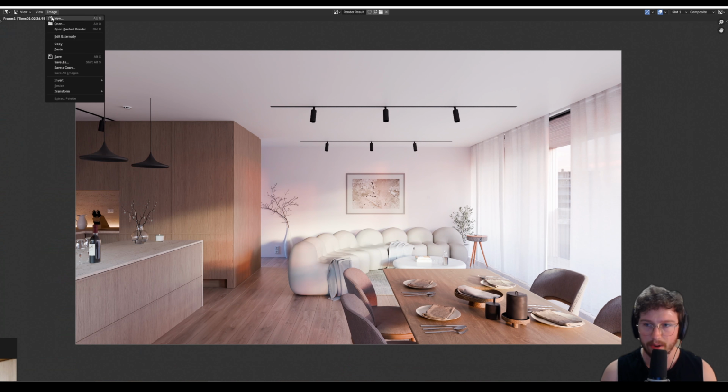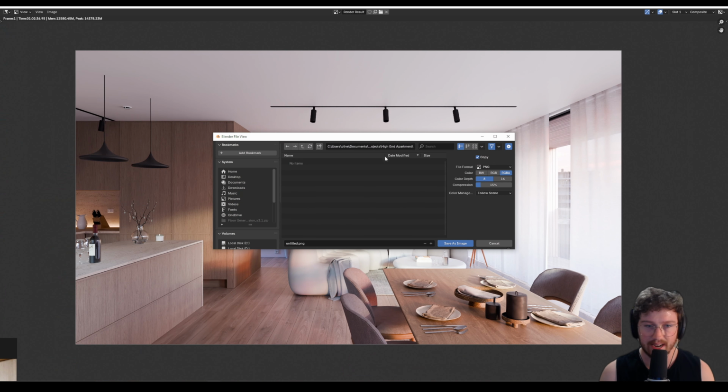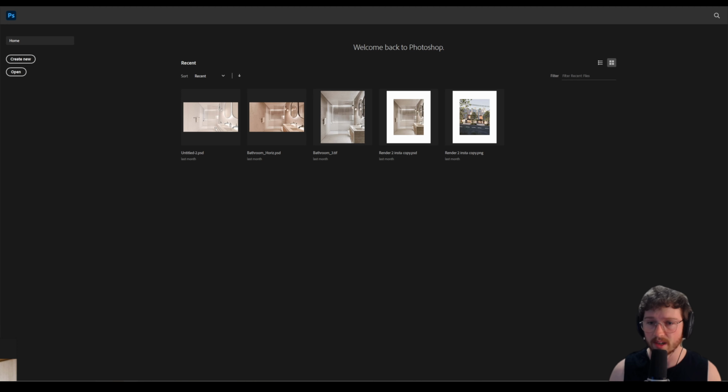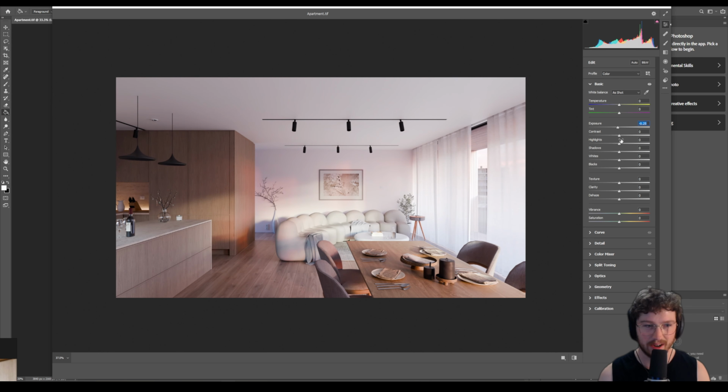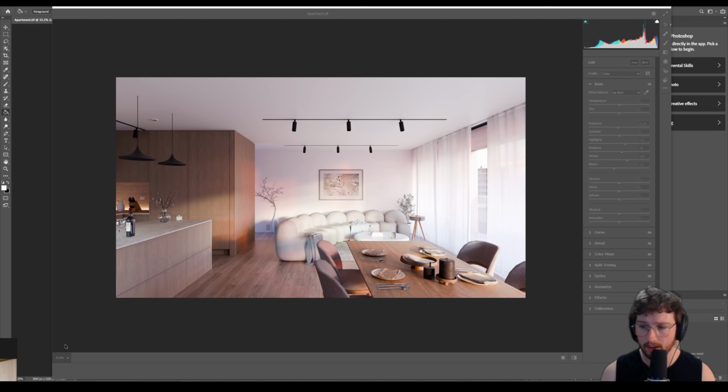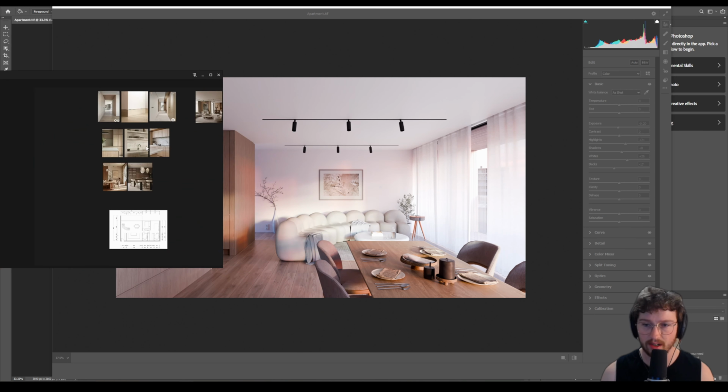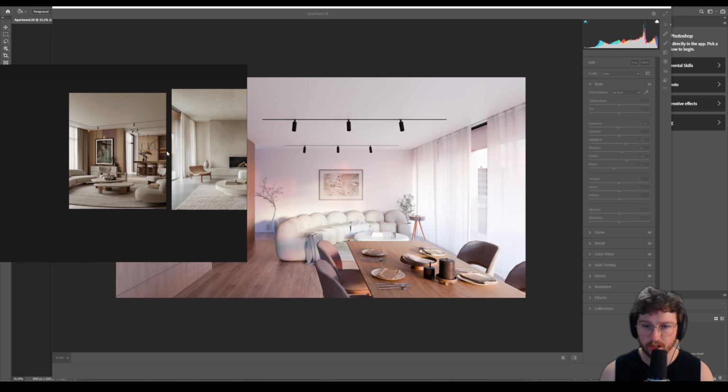Cool, so I'm going to go up here and save this as a 16-bit TIFF. I'm going to call this apartment. For this, I'm going to be using Photoshop, but honestly, you can use GIMP or Darktable or whatever you prefer as your post-processing software. I'm going to start out by editing the values of this image. Something that's really useful is bringing up your reference material so you can see the values that we want to achieve.